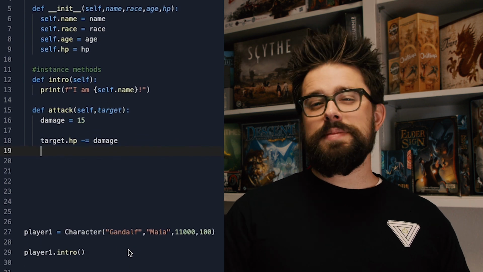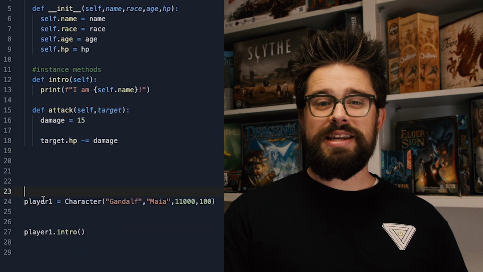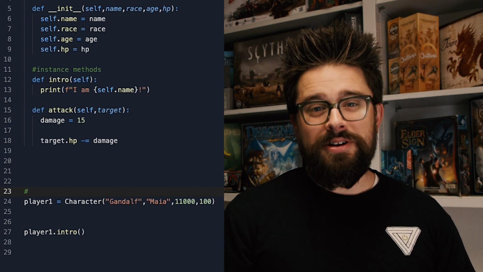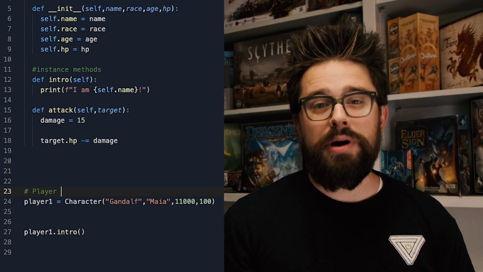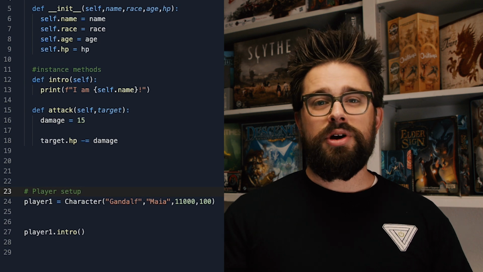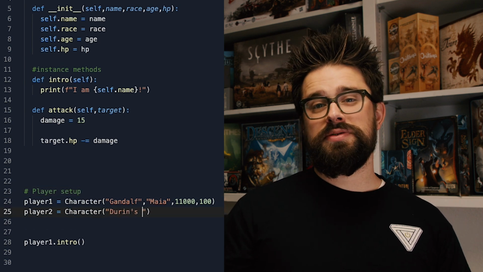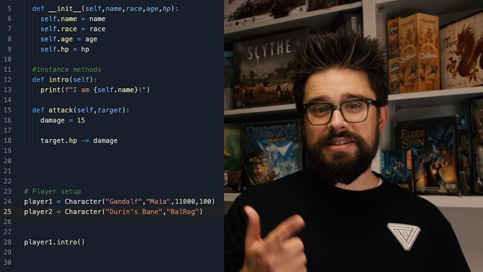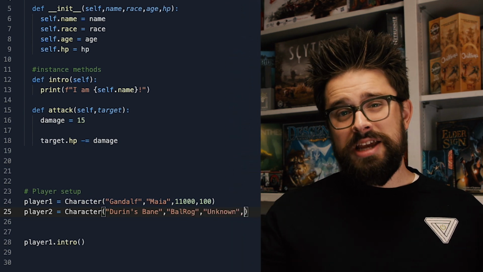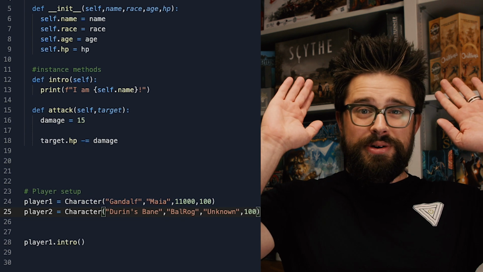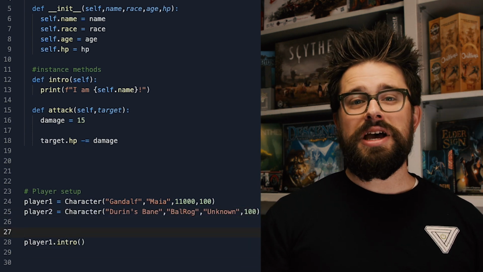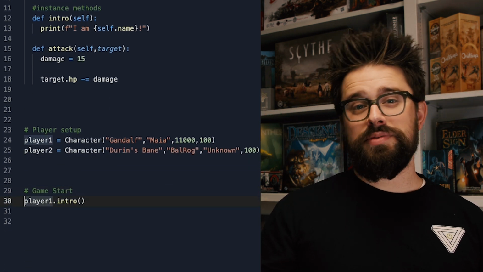We'll take the same steps we did before, starting with the instance name. Now in the story, Gandalf has an epic battle with a Balrog named Durin's Bane. We'll call this object player2 and assign it the class of character with attributes for name, race, age, and HP. And presto, we have a new instance. Now let's go down a few lines and see how these can interact with one another.